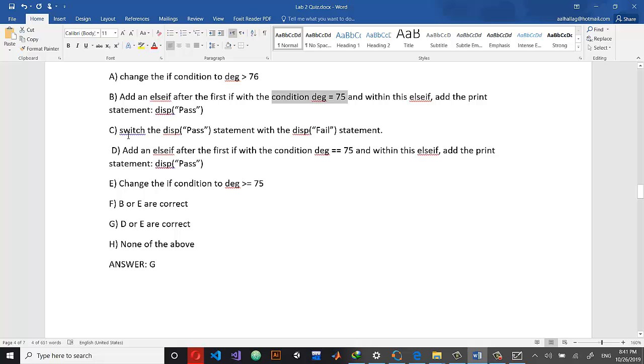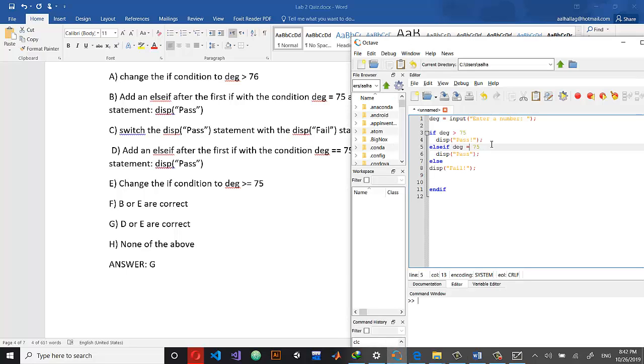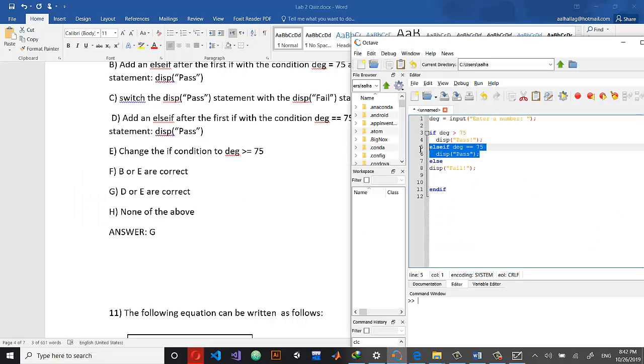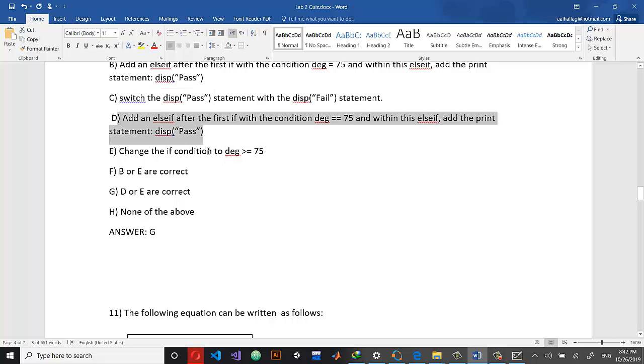So B is wrong. The C is saying switch the display pass statement with the display fail, and this does not really make any sense. D is saying add an else if after the first if with the condition of 75, and this is what we have done there. You can add something like this, and D is completely correct. Finally, E is saying change the first if condition to greater than or equal, and this is by far the best option of them, right? Only two cases, but you used your comparison operators correctly, so you have shortened two cases into one case, and this is better. So basically, D is correct and E is correct, which is G, right?